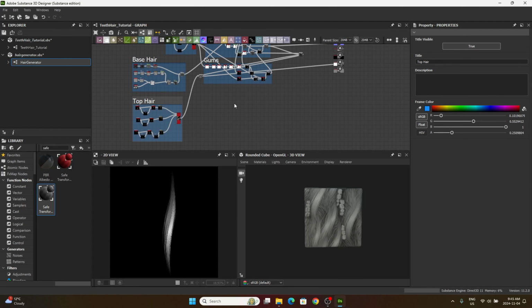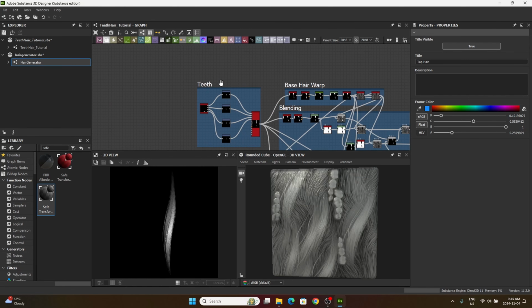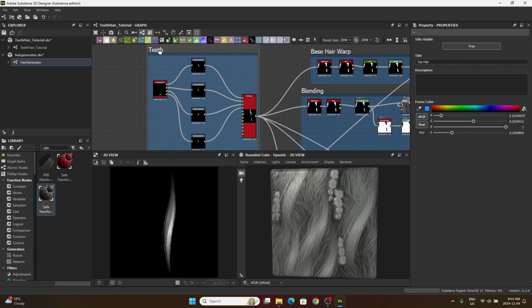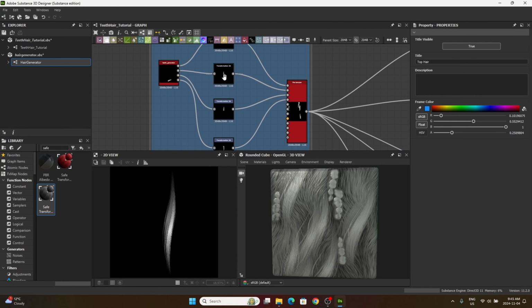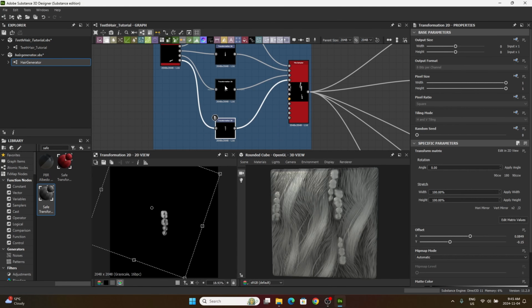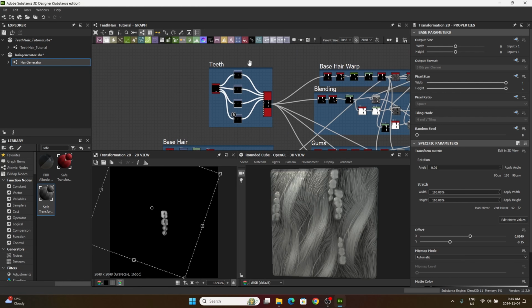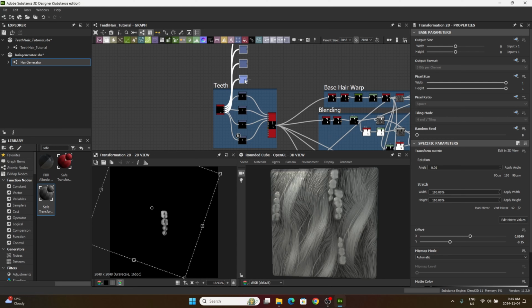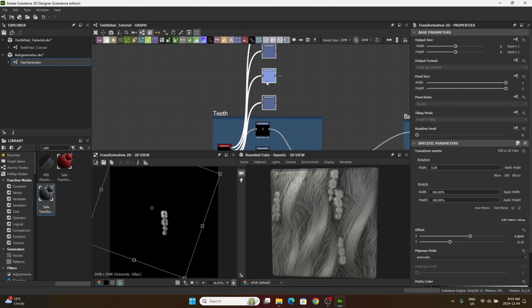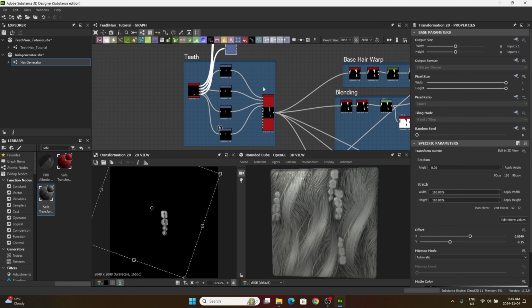All right, so now I'm going to start laying in some teeth manually. To do that, I'm going to go back up to my teeth section and select all of these. I'm going to press Control C and Control V, because I think I'll want to use all of these at least one more time.